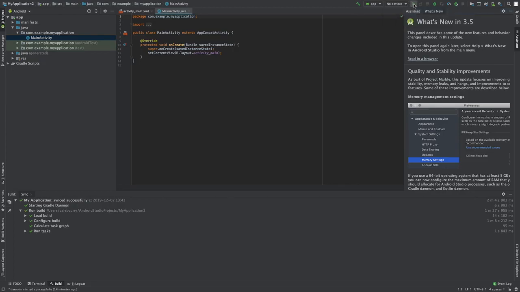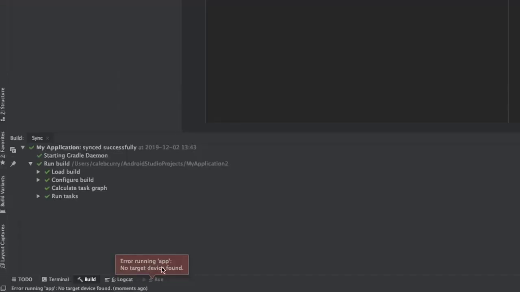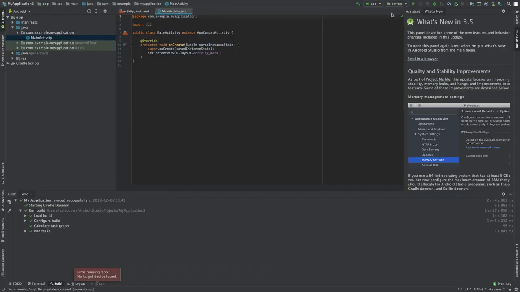But first of all, we're just going to click this little play button. We got our app started, and it says error running app. No target device found. You can see that down in the bottom. So what in the world does that mean? It means we need to select a device to run this application on. So we can't just run it on our computer like you would if you're in Eclipse programming Java. You just run it and it runs in the console. Boom, everyone's happy. It doesn't quite work that way with Android Studio.